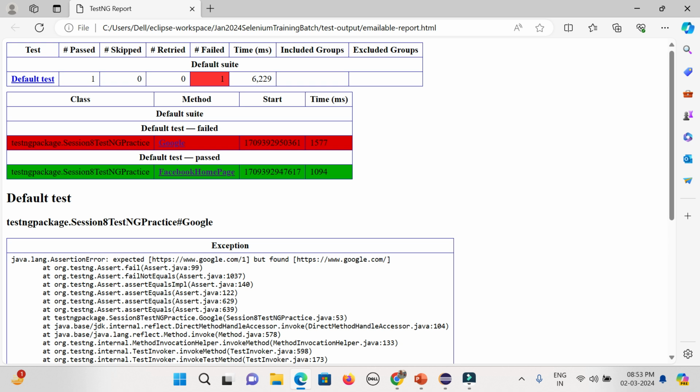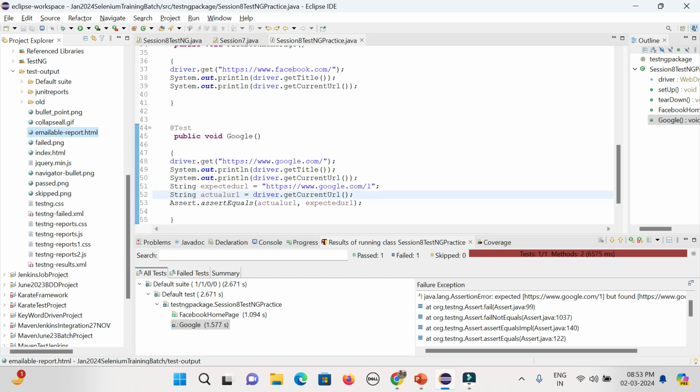Okay. What is the failure reason? You can also get to know. Yeah, there are a couple of instances. So that is the way you will be implementing it in real time.